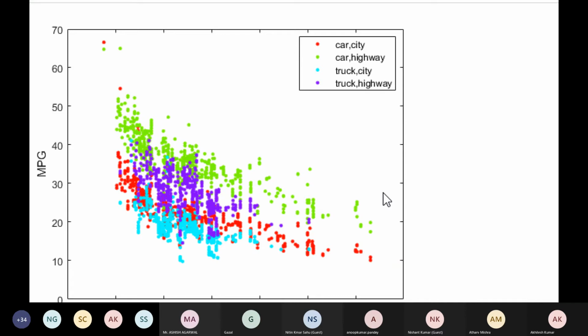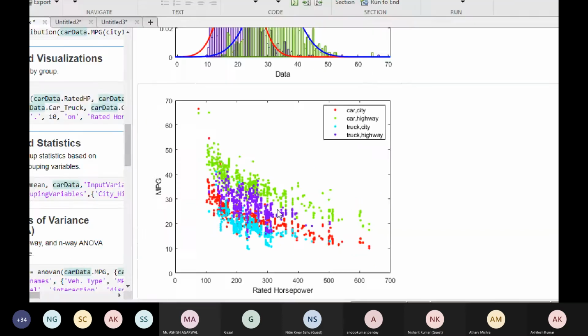So this analysis is very important to get insight from the data. And from this group scatter plot, we can identify that if a car is driving in the city, then what is the mileage? If a car is driving on the highway, then what is the mileage, right? Either it is high or low. We can compare that using the group scatter plot.